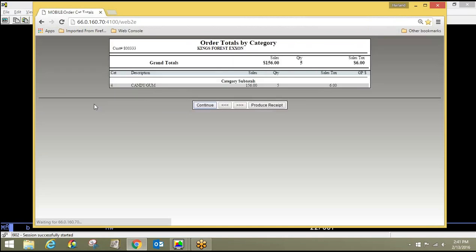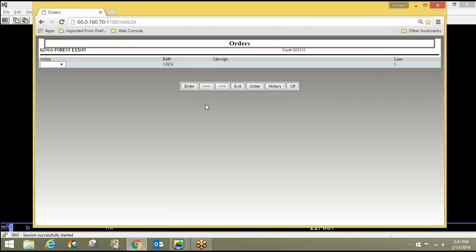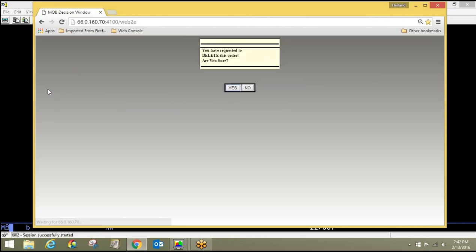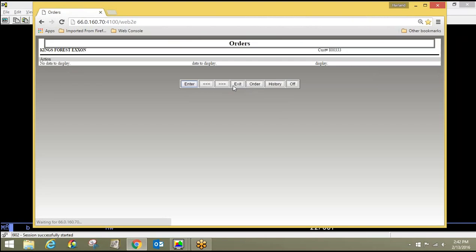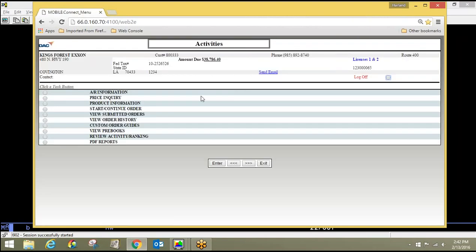So what I'm going to do is exit. I see a breakdown by category. We'll talk about that more in a minute. I'll hit continue. What I'm going to do is delete this order. I could submit it, which would be to send it all into the office for processing, but I'm going to choose delete on this one just to wipe things clean. I'm going to say yes, I'm sure I want to delete that. I'm going to back out.